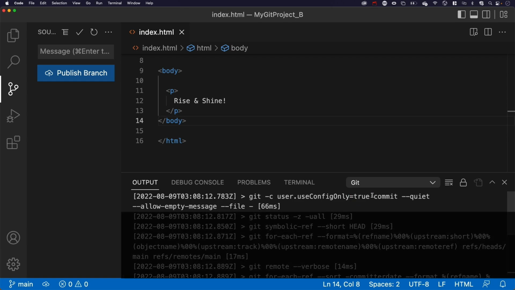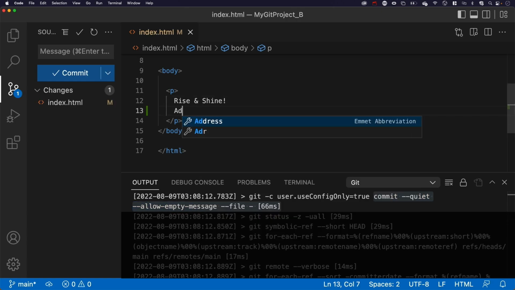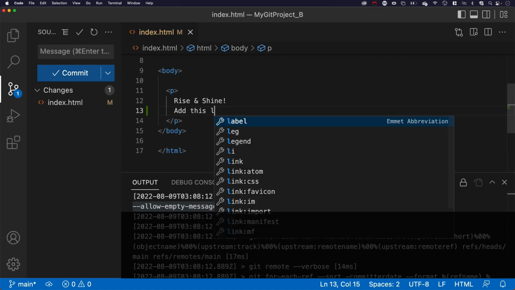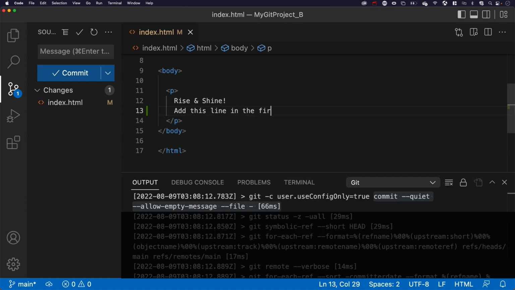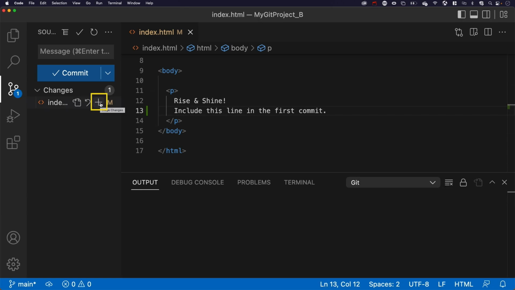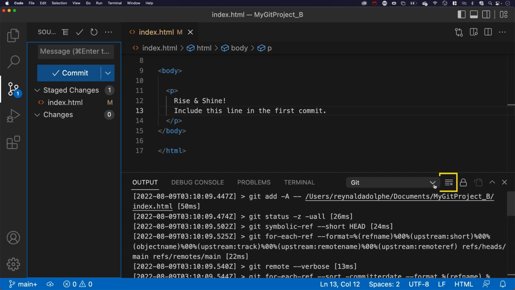At this point, let's say I forgot that I wanted to add some additional code in that first commit. So for example, add this line in the first commit. Let's change that to include. All I need to do now is stage here. These commands are executed in the background.